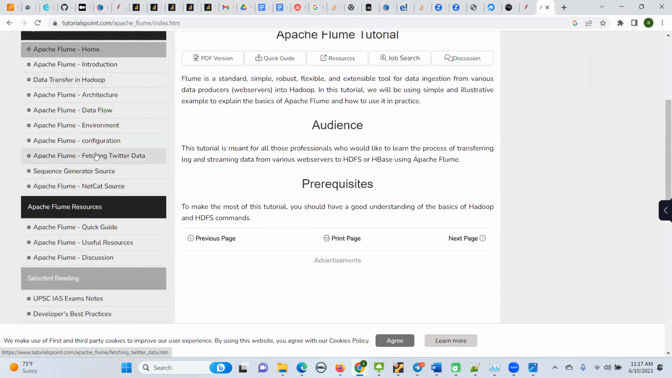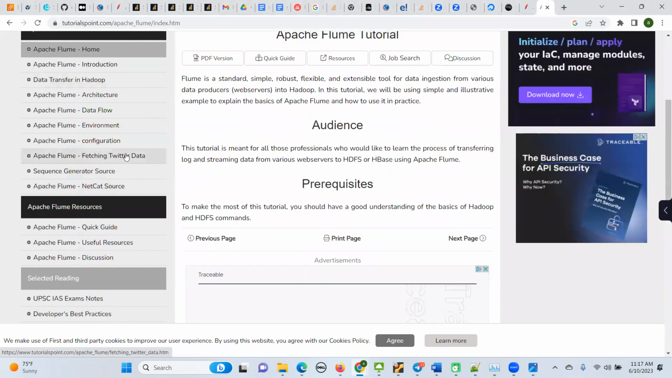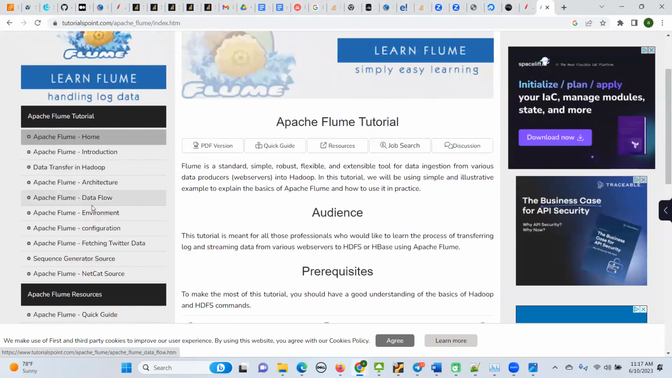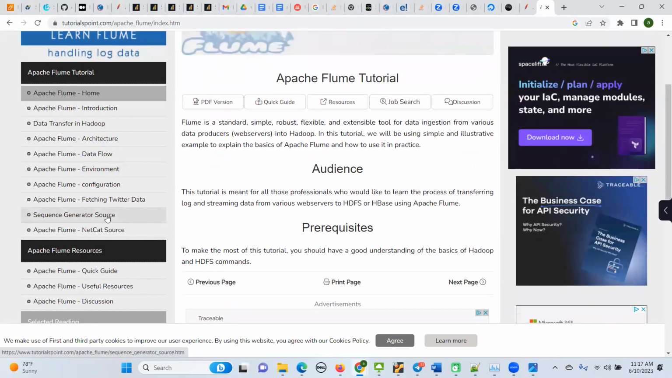Like you can understand this netcat. So fetching the Twitter data, okay, sequence number generator, right? These examples are here. Okay. Some more in-depth concepts are there, like event handling and multiplexer. Those are all in-depth concepts.